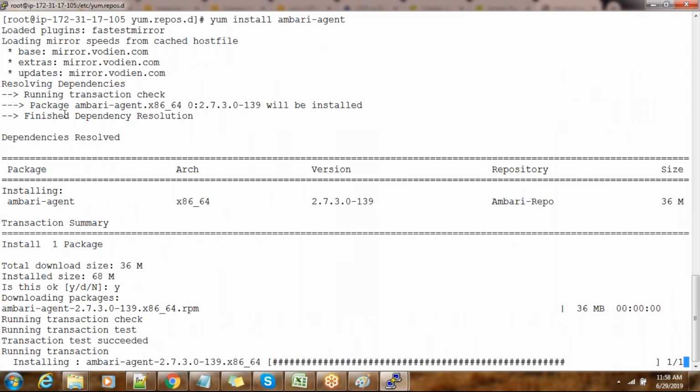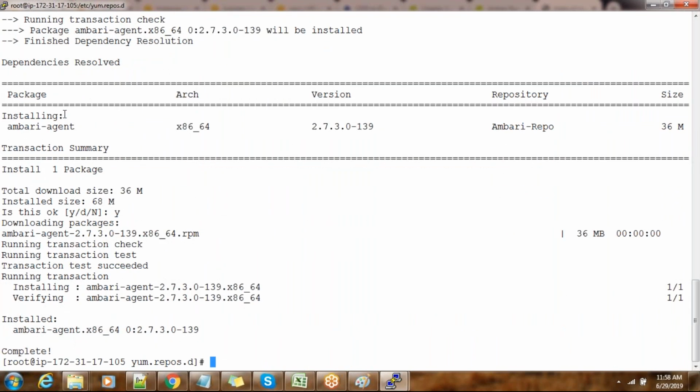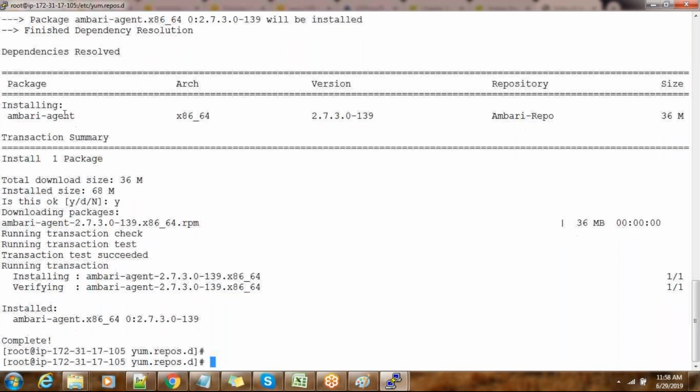So if you have multiple nodes, you need to do the agent installation on all the hosts manually. Or else, you can create a user, give it passwordless sudo access, and you can get the private key for that and use it from Ambari. But this time I did it manually.